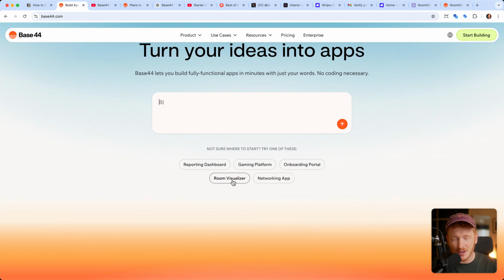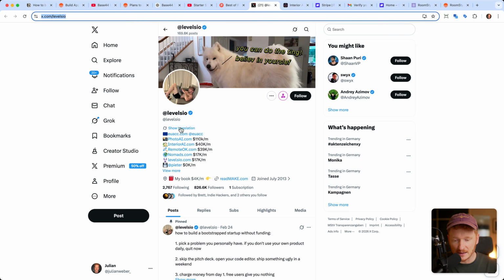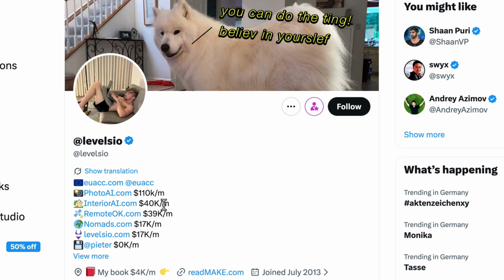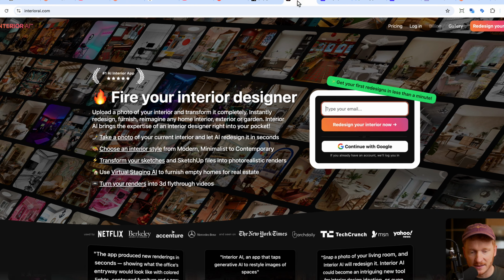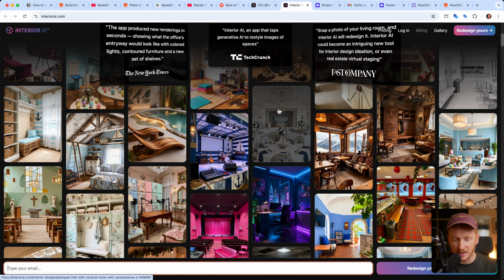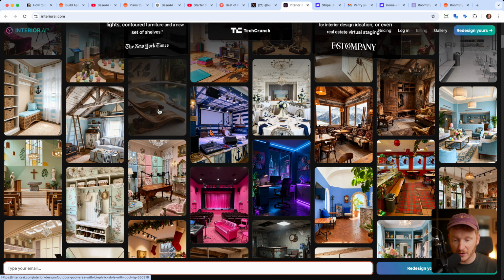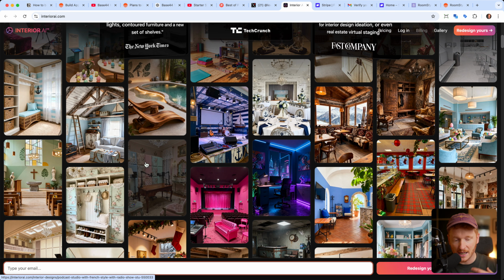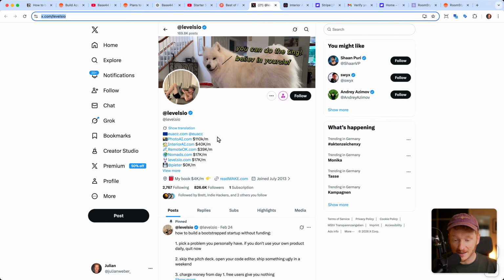And this is actually a good idea. I was thinking about this earlier because I've seen it on Twitter. There's a guy making 40K a month with this. So he developed Interior AI. And this is pretty much an AI where people can upload a picture of their living room, for example, and then the AI changes the entire thing and gives you some recommendations on how your interior design should change. And this is kind of proof that he's making money with it. Let's see if we can build the same.